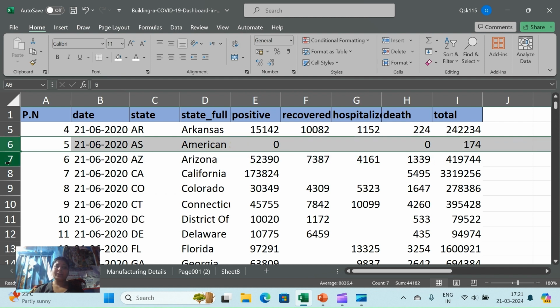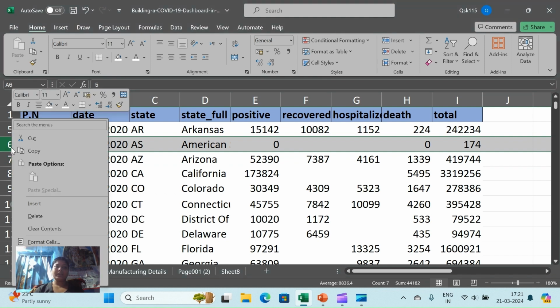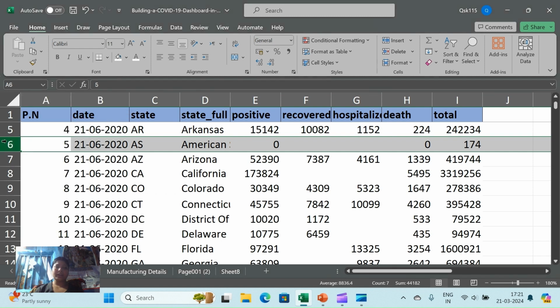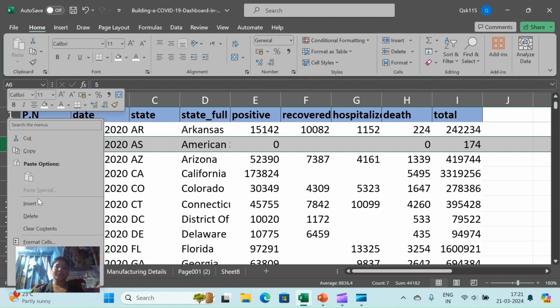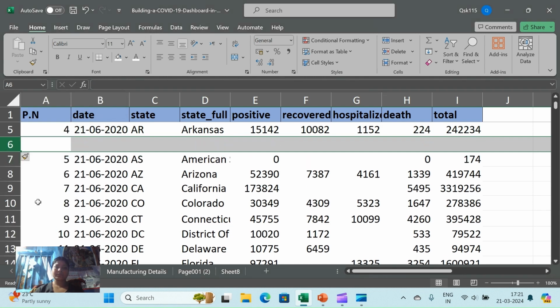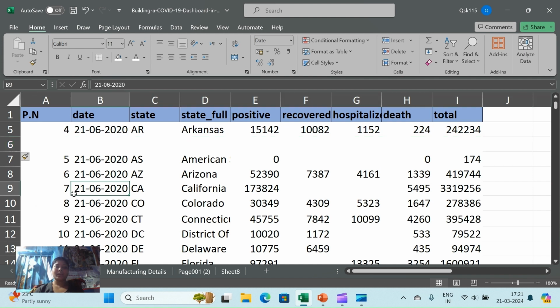So what we need to do for it is click on top of it. Select your rows, click right on it. Here is the option for insert. You can insert new rows from here. Got it? Got it now. All right.